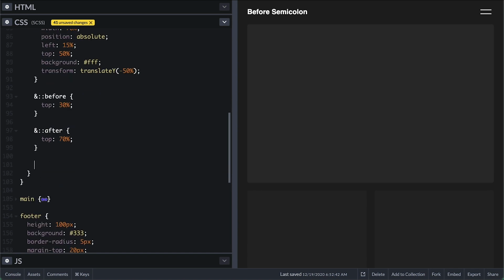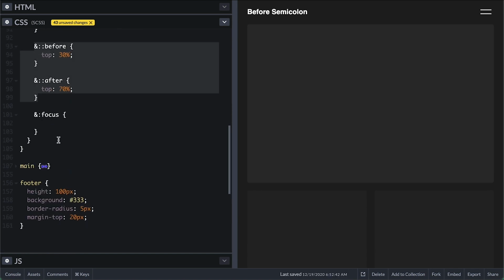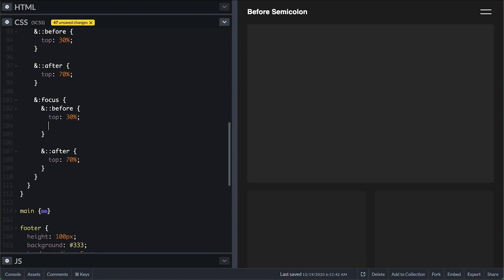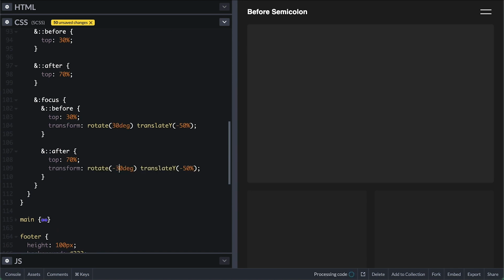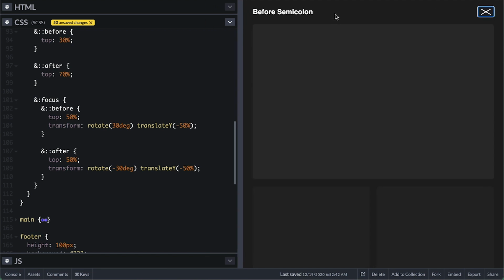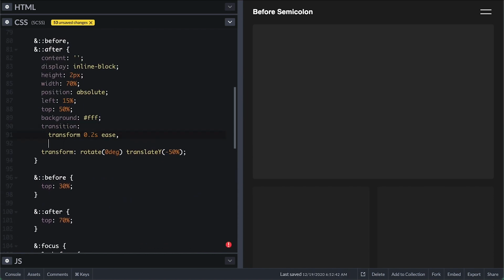The way we will trigger the menu is by using the focus state, for when we navigate using the tab key or simply click on it. And when it receives focus, I'll move both pseudo elements to rotate 30 degrees, positive and negative, and also top position them 50% to center. Now, when I navigate using the keyboard tab key, we see the bars rotate. I'll add transition to transform and top properties to make it look smooth.